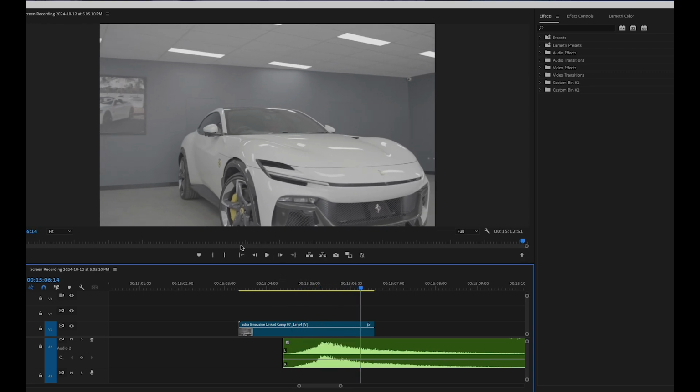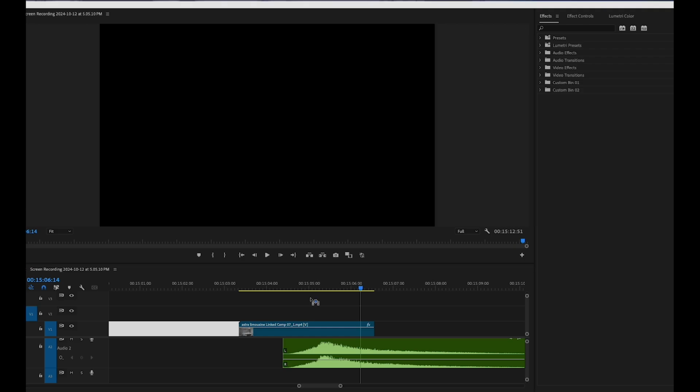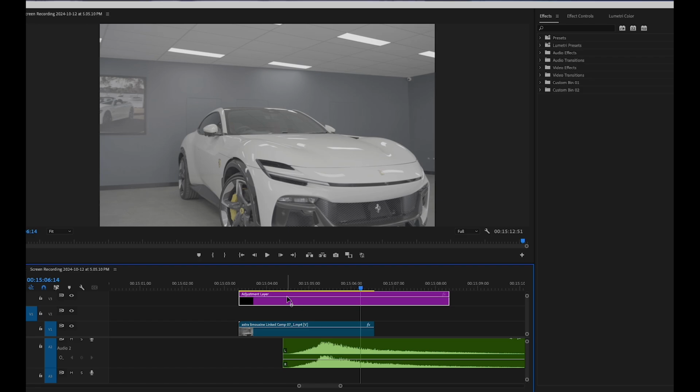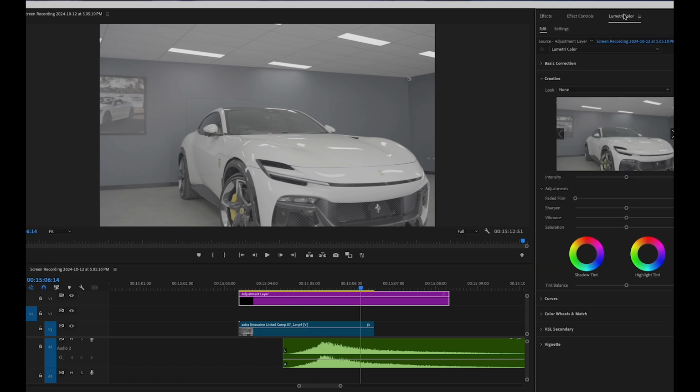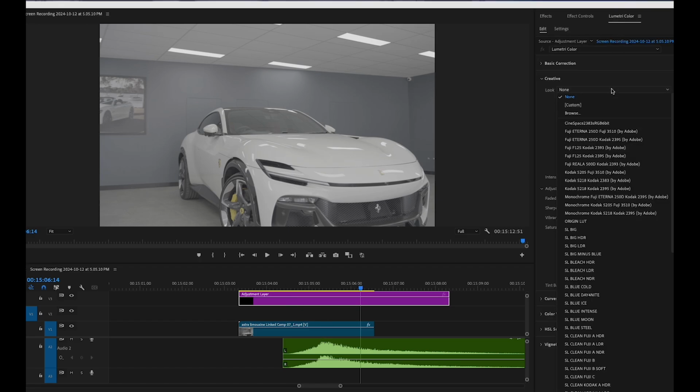For color grading, just add an adjustment layer. Adjustment layer on top. And you can use my LUT, which I will link in the description below.